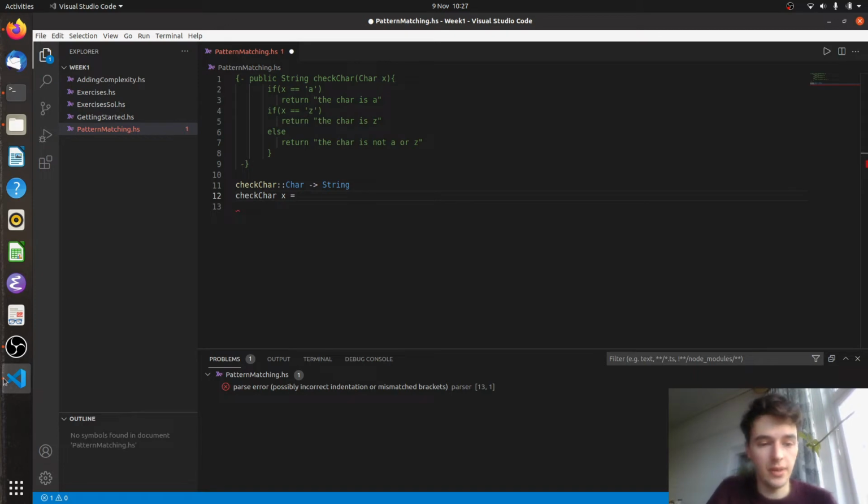Now, in an if statement, we need an if. So that's a good start. So let's say if x equals A, then we return the char is A. So far so good. Now in an if statement in Haskell we need to also supply the else condition. We can't just do an if then, we need to do an if then else. We need every part and every part has to resolve to the correct type. In this case it has to resolve to the return type, which is string.